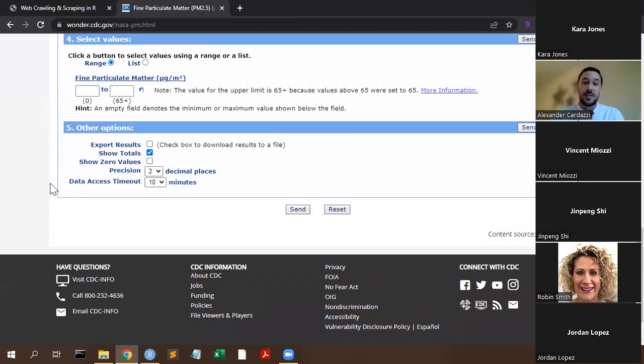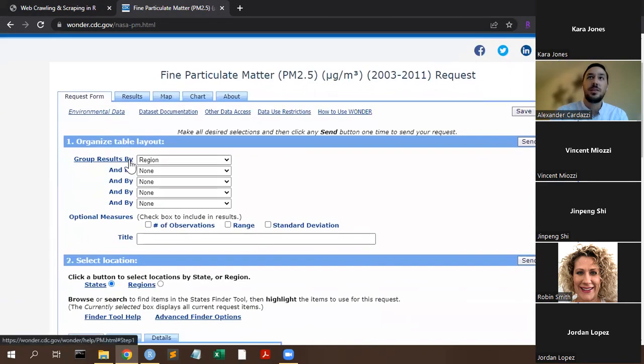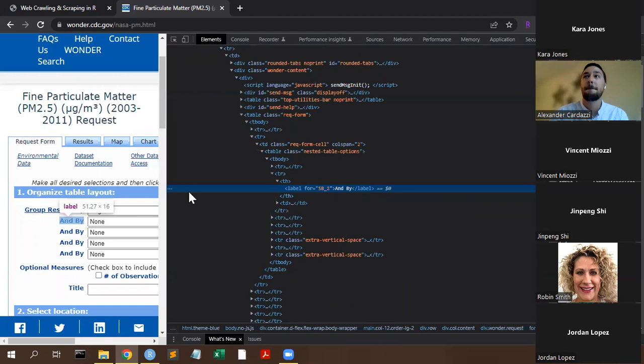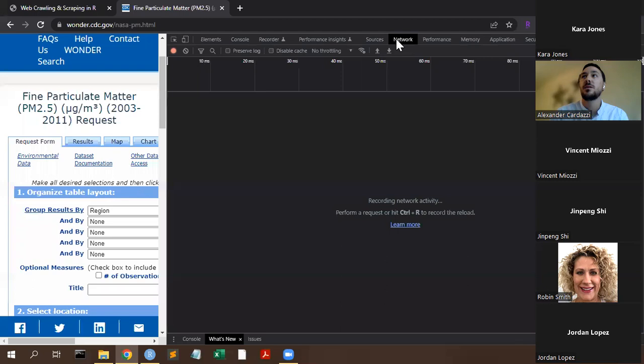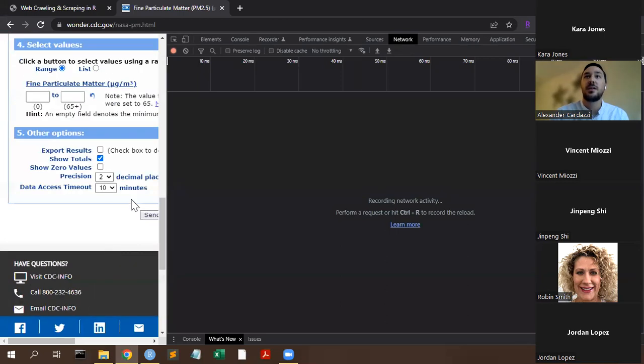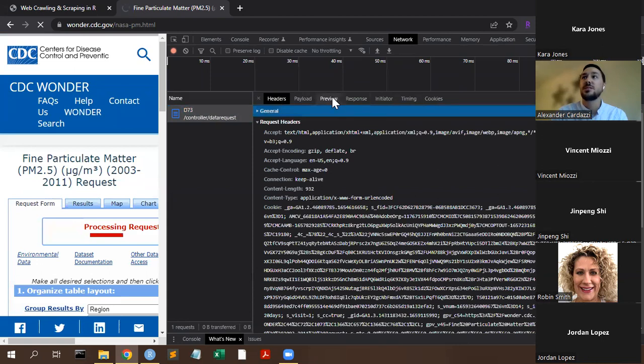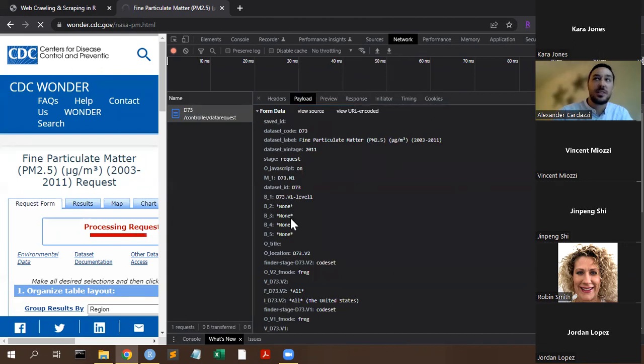And then we're going to try to fill things in. So for example, these by results right here. If I do inspect, one second. If I hit send, it's going to send our data request. So it's going to send our form. And if we look at the payload, it's going to look exactly like the form that we saw in R.